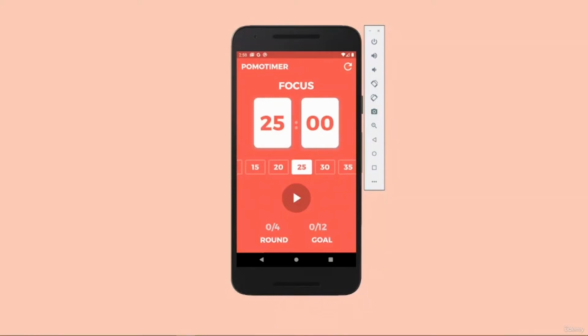So hello everybody and welcome to this project. In this project we're going to build a Pomodoro timer. I think actually everybody knows this Pomodoro timer system, right?